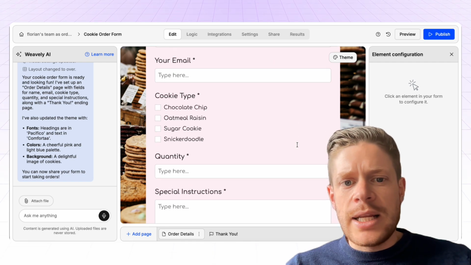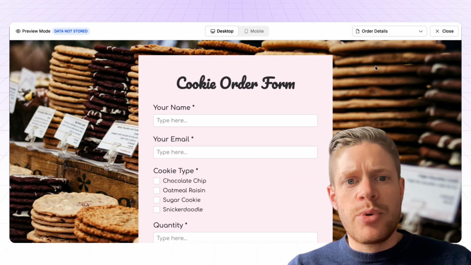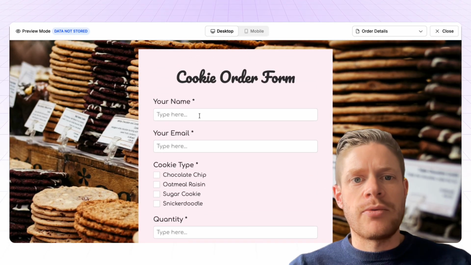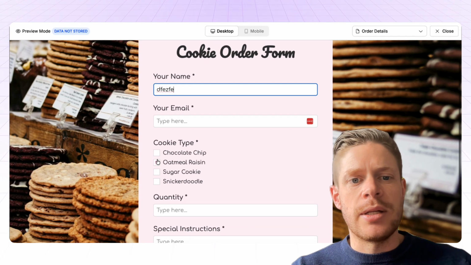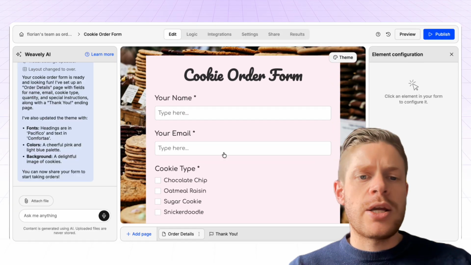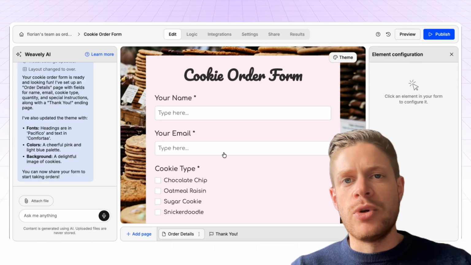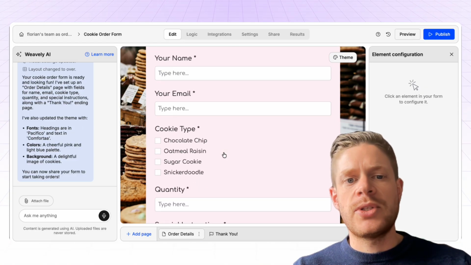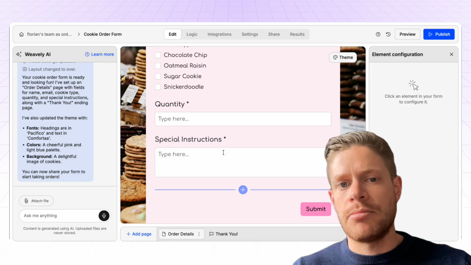So there we go. In itself, it looks already pretty cool. We can have a preview of the form and the way that it looks and works. So I can of course type in here, there's my email, I have the cookie type, quantity and instructions. So let's say that you want to have a Revolut QR payment at the end of the form. So people fill in what they want and then they need to provide payment.